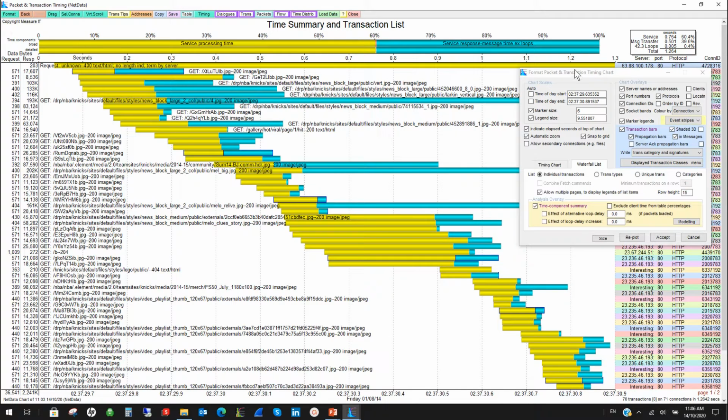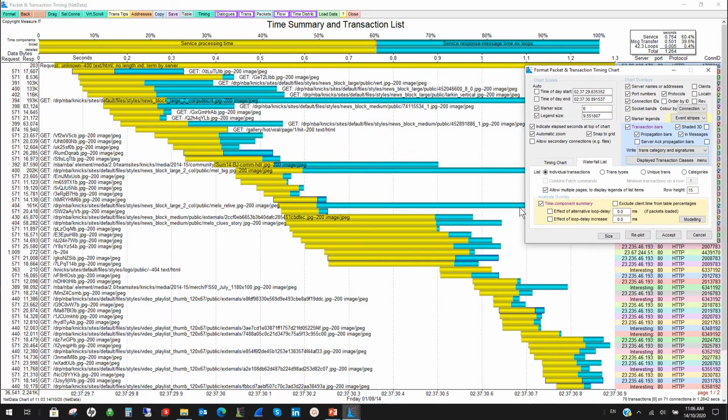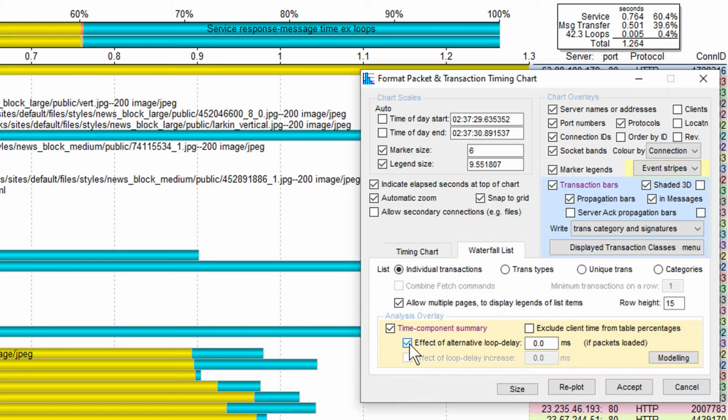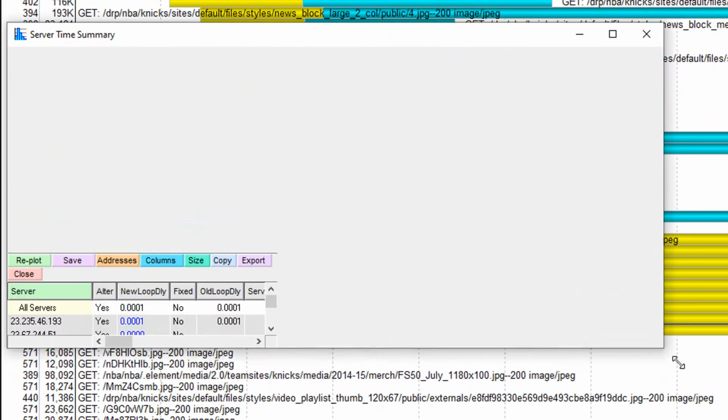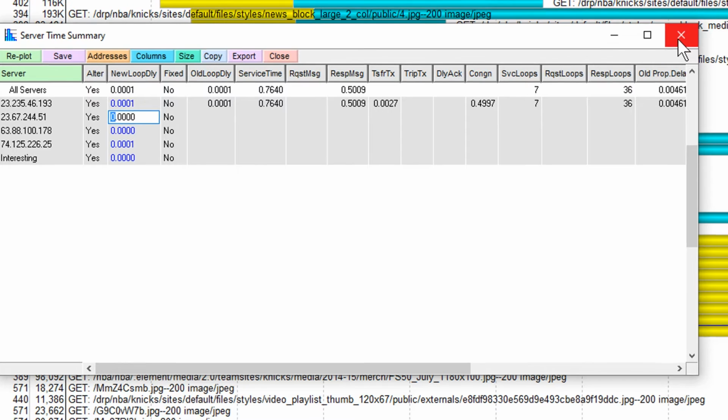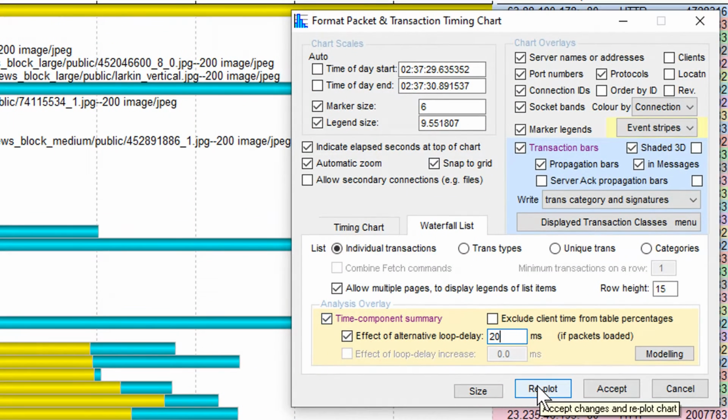Now, format. We come back to the format control window, and here we can model the effect of an alternate loop delay. So if we tick this box, we'll get a box over here where we can tell that there are 5 different servers involved in this, and we could type in here a different round trip time for each. And we might do that if we were moving some of our servers to, say, an Amazon cloud, and we were moving some of our servers to another data center.